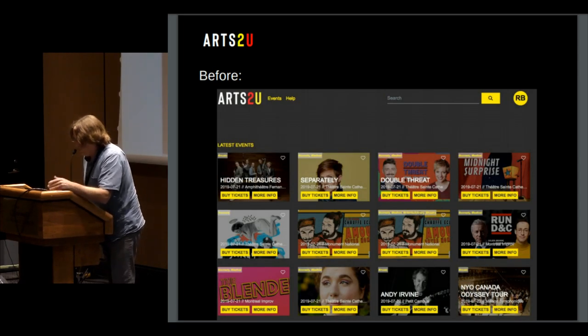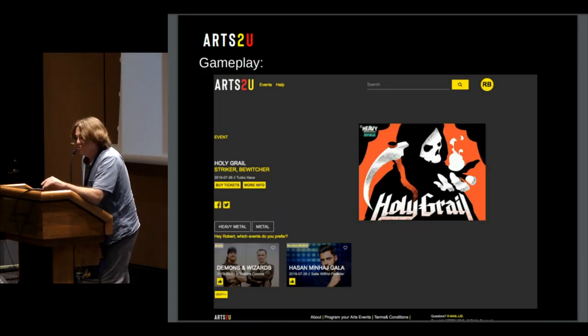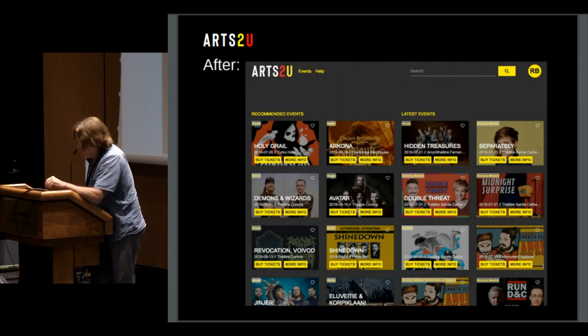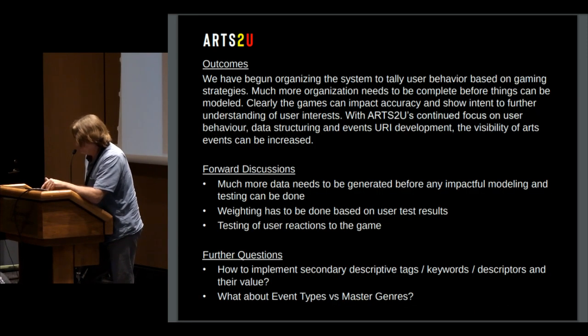So the before picture of this, as it is on the website, you see all the arts events listed there where the user has not made any preferences. And then the user plays one of two of the games we created. And then in the end, we have recommended events for the user, and then the user can play the game again, and we can learn more about the user.